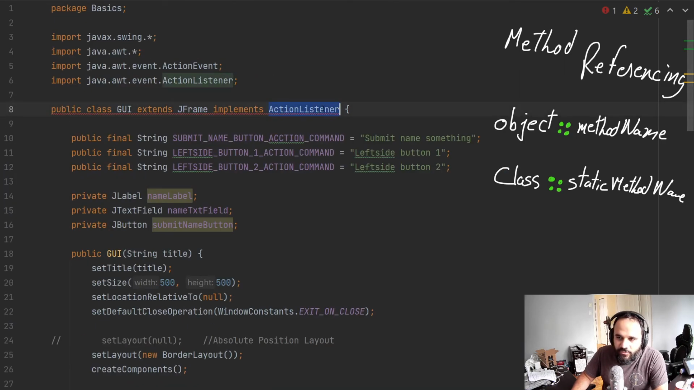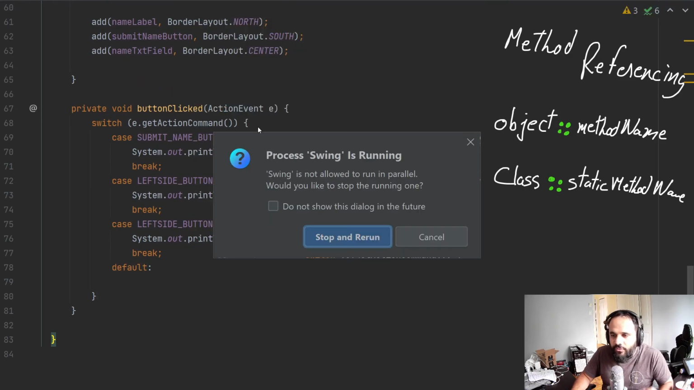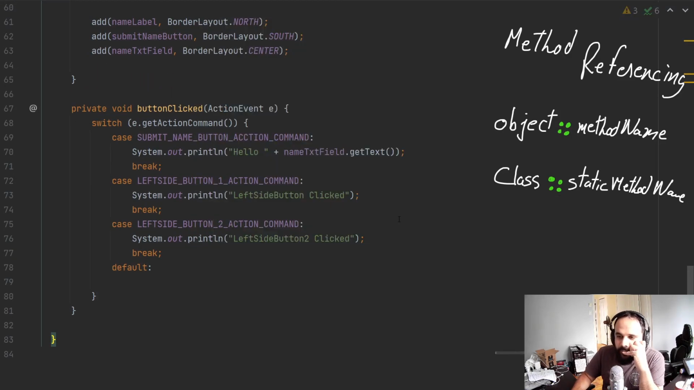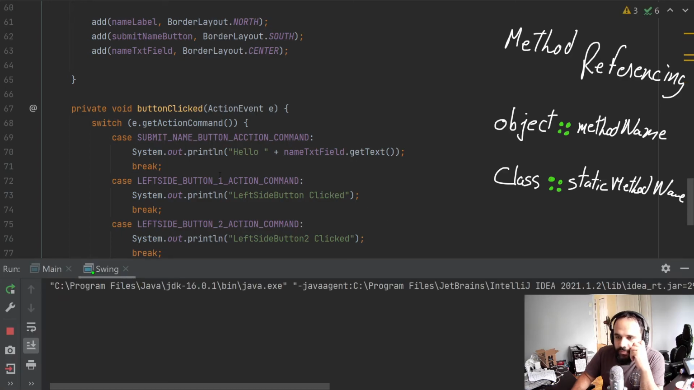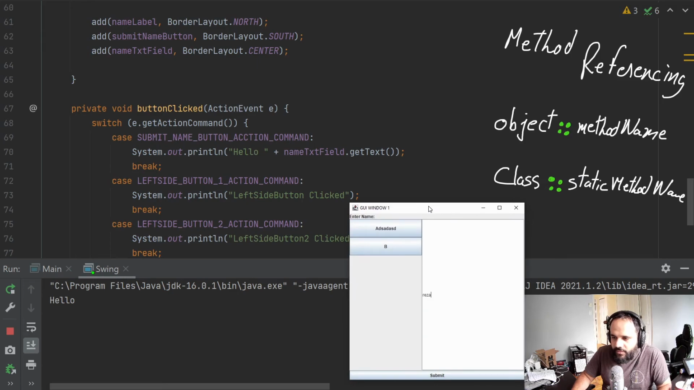Don't forget, we got to remove our implementation. And now when I run it, notice the first one says to say hello. We got a hello, and let's put some text in there. Hello Reza, submit. We got hello Reza. So first button works. Second button, left side clicked, and all of them works out fine.